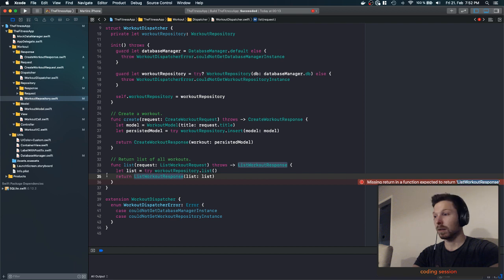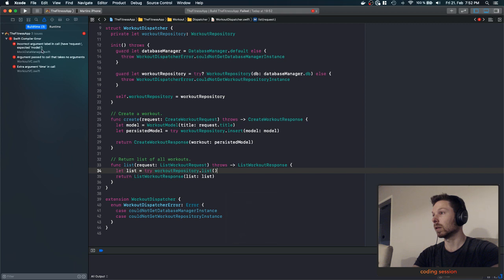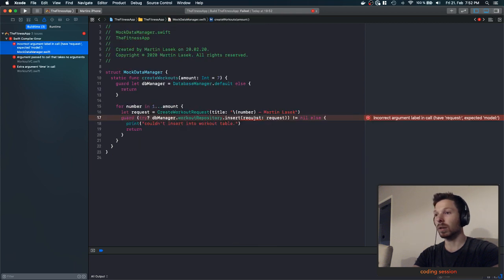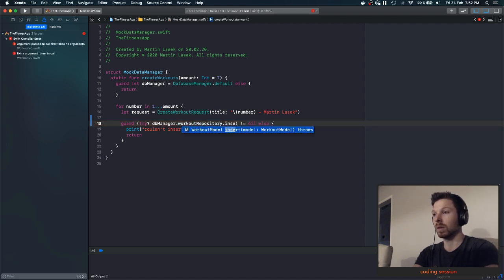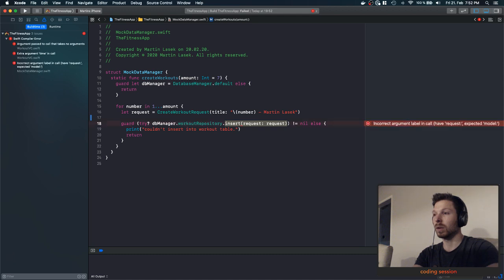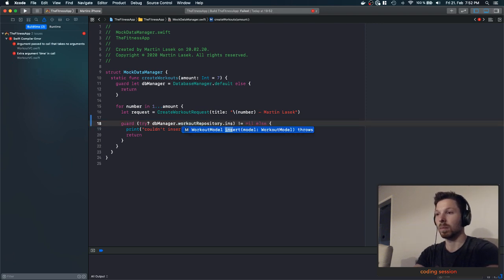So we do have that. This should not run because we have an error in the database mock data. That's interesting. Oh yeah, because we cannot create workout request. Let's see. This one says insert for. We can go for workout repository model.